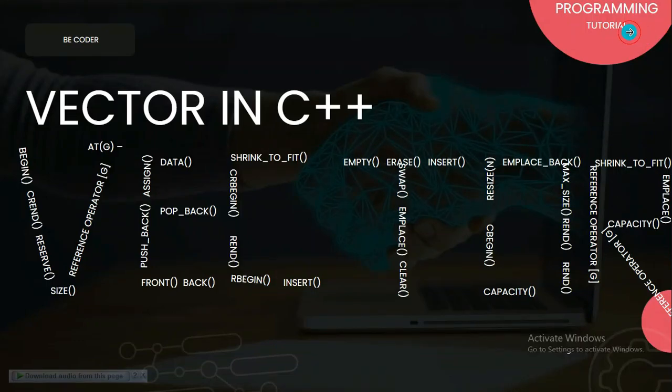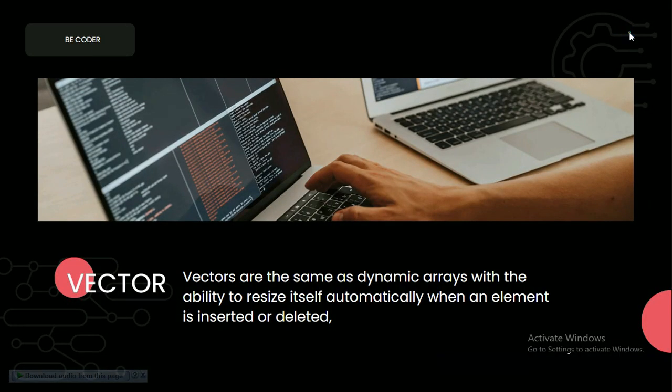Today we will learn about vectors in C++. Vectors are the same as dynamic arrays, where elements can be inserted or deleted. Iska matlab hai ki ek dynamic array hai, jaha par aap same type ka data store kar sakte ho.